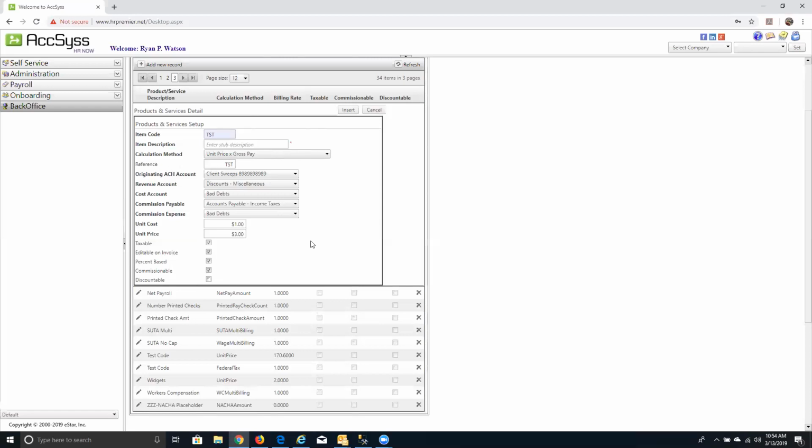And then finally, we have discountable. Off by default, but if you want to allow for a specific discount, which is then entered in on the client billing side, this will allow you to decide which elements or which line items are eligible to be discounted.